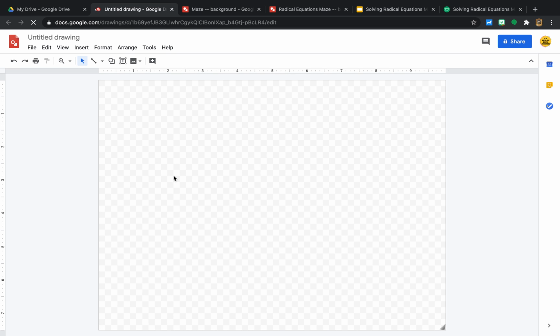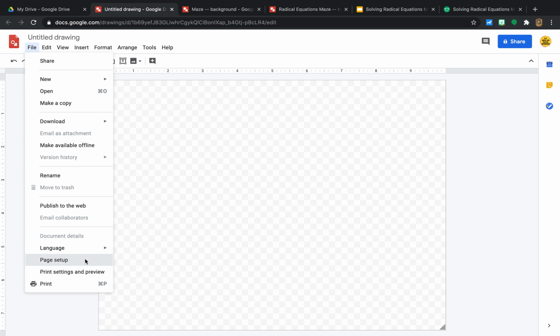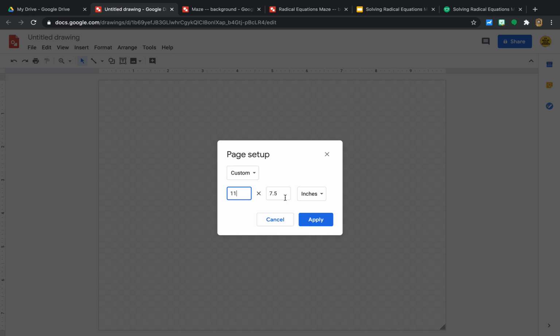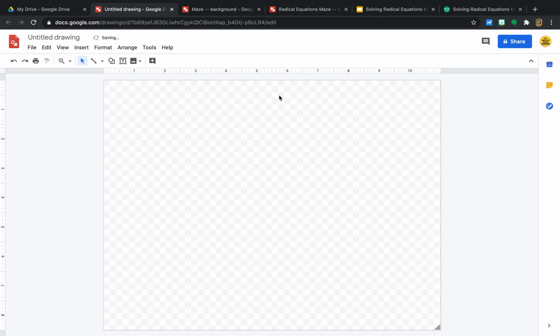Because I want the option to be able to print these mazes, let's say we are not distance learning anymore and we are back in the classroom, I'm going to set this background up to be the size of a sheet of paper. So I'm going to go to File, Page Setup, Custom, and I'm going to make this 11 by 8.5, so an 8.5 by 11 sheet of paper. It doesn't look like it changed much, but it really does make a difference later when you go and print. You don't want it to get all warped if you were to print it. Go ahead and title it. I'm just going to title it YouTube Testing. And now we're ready to get started.